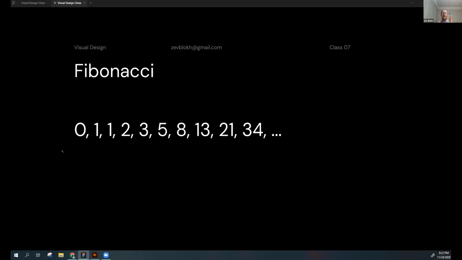You have 0 plus 1 is 1, 1 plus 1 is 2. And then you always add, how do we explain this? Okay, right, so you have 1 plus 1 is 2, and then 1 plus 2 is 3, 2 plus 3 is 5. So you have the new number and the number to the left of it, and you add them together, and you increase in increments.